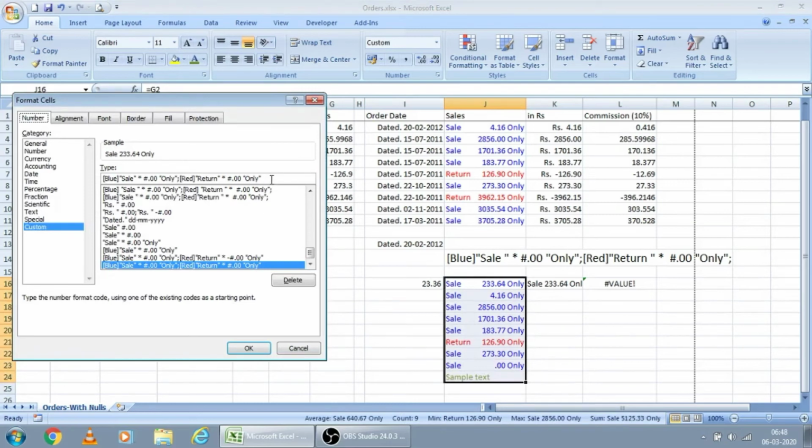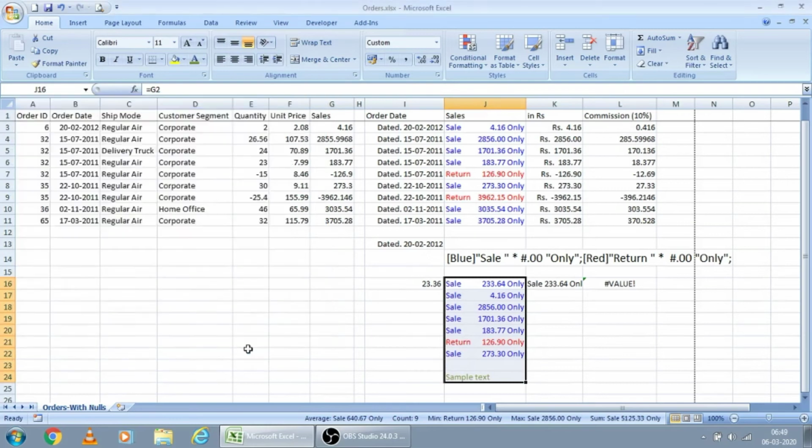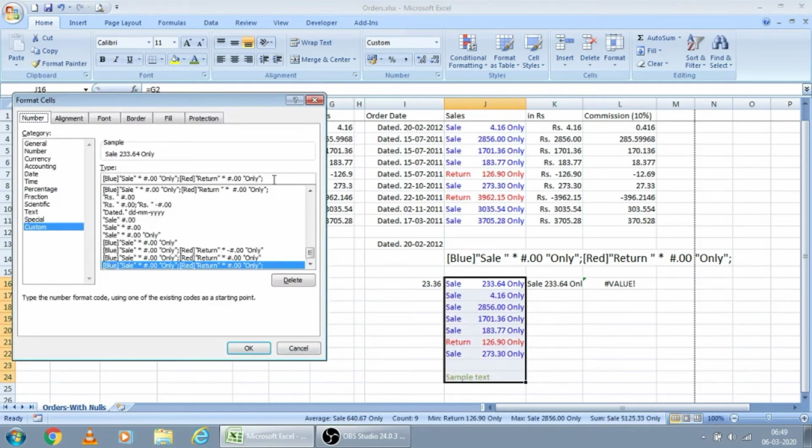If I don't want to show any 0 number, just put a semicolon here and press enter, because the third portion is for 0 values. If you don't put any formatting there, it won't show any content here. Same way for the fourth portion also. If I don't put any formatting here, text also will not be visible.